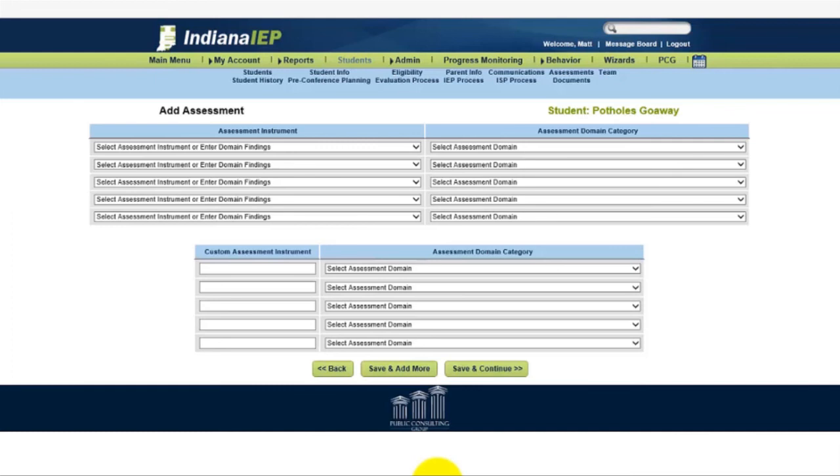We've entered over 300 different assessment instruments based on commonly used instruments across different disciplines with the input of a lot of different professionals around the state. But of course, we don't have everything in there, and some things you may use in your district that are custom created for your district or your population.